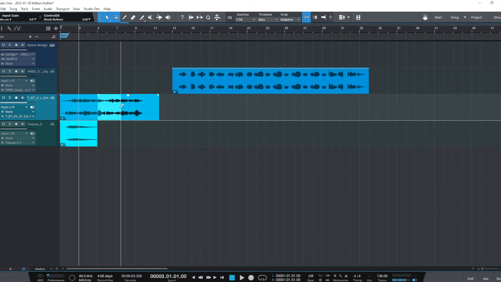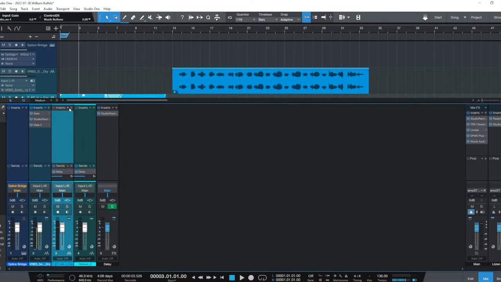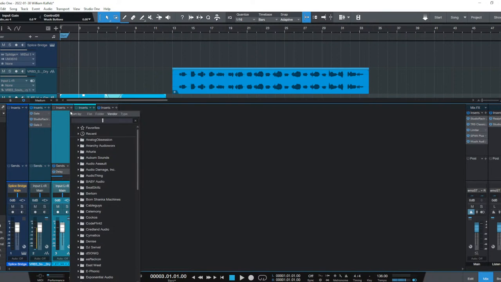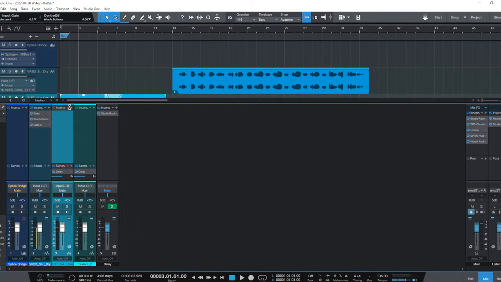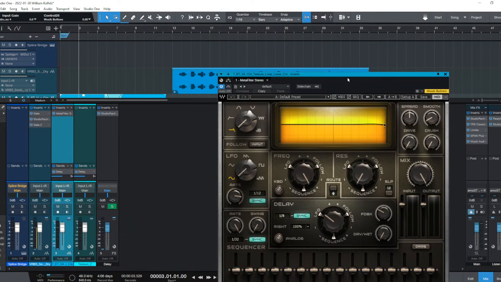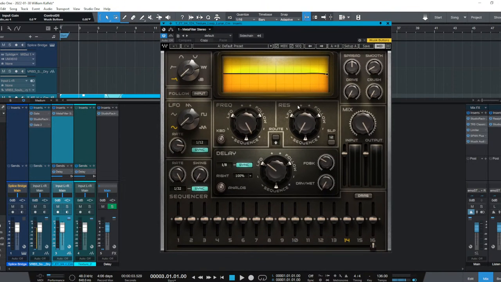I'm going to use... what's fading here? I don't know if there is a better way to crossfade in Studio One. Probably there is. Okay. And I'm going to use a filter. I like to use the meta filter. This one is not compatible with SoundGrid, so I just have to add it in here.